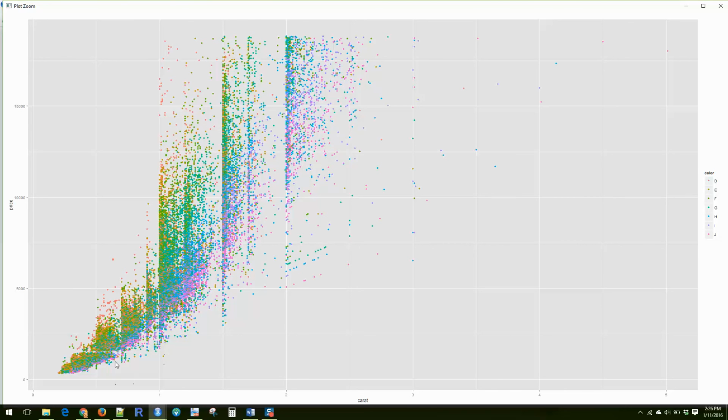Which is no surprise, right? Like if the color D is supposed to be the best, those should be the highest priced, and we kind of see that pattern. If I take my glasses off and look at this in a blurry fashion, you can kind of see a little bit of a rainbow pattern there.